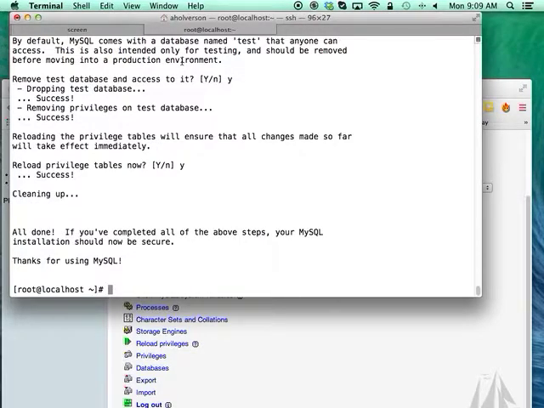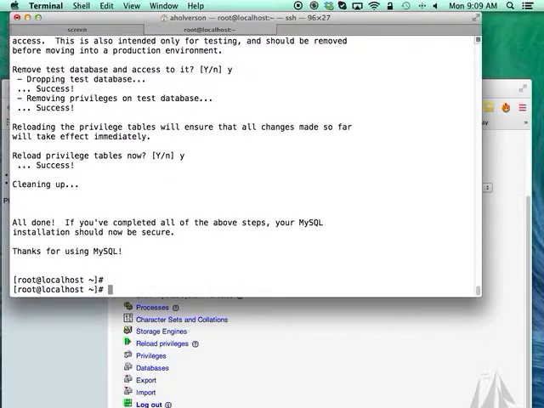Okay, so what I'm going to do is make sure that I know what the root username and password is. I have MySQL, PHP, and Apache installed on my Linux server, and that's where I'm currently logged in right now. I also have phpMyAdmin installed, so I can manage my database from a web interface.